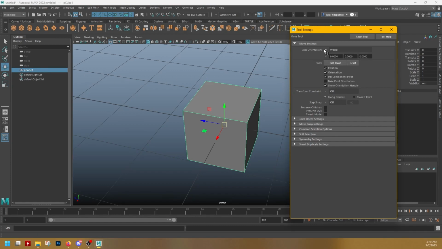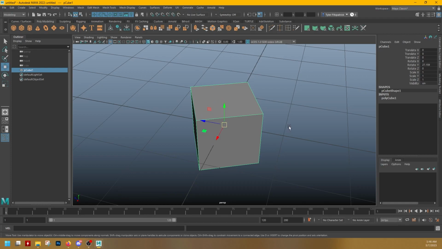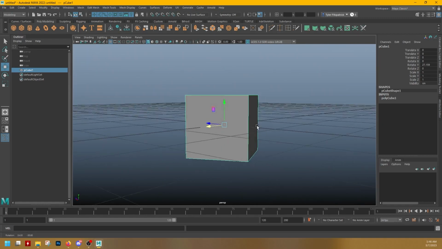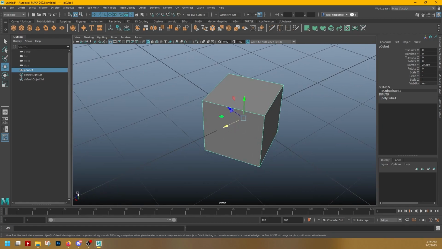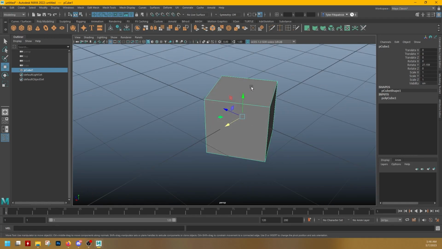Now you notice that objects can be manipulated in different axes orientations. And there's a lot of them to list right now, but the only two you really need to worry about to start are object and world. And the simplest way to show that is I'm going to rotate this. And right now my move tool is oriented to the world axis. So that's this little axis down here in the bottom left. However, my local rotation is turned about 27 degrees on the y-axis.